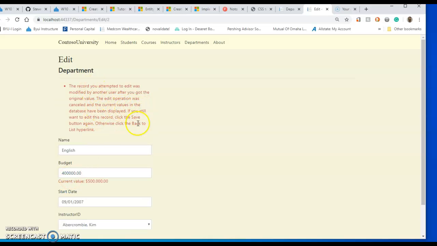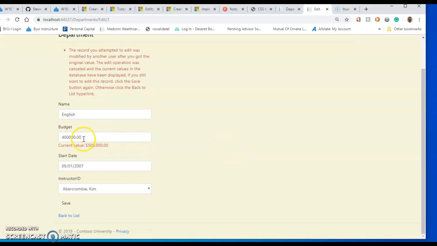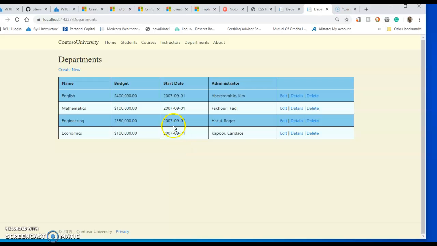It gives me a little warning like it's supposed to. It lets me know that the current value is 500,000. But I'm saying, oh, that's not right. It should be 400,000. I didn't know what I was talking about. So, yeah. Okay, so that's it.